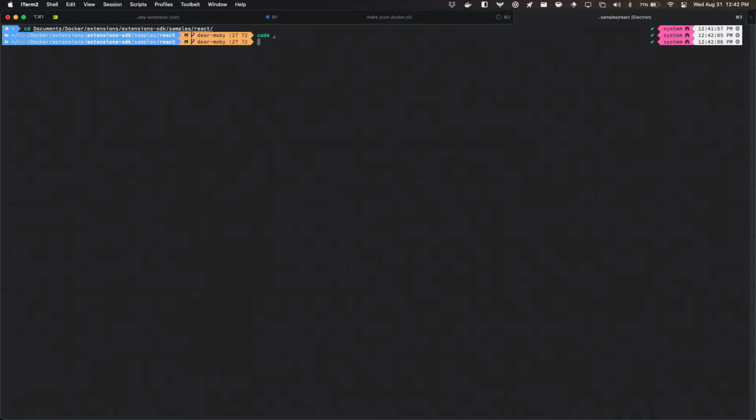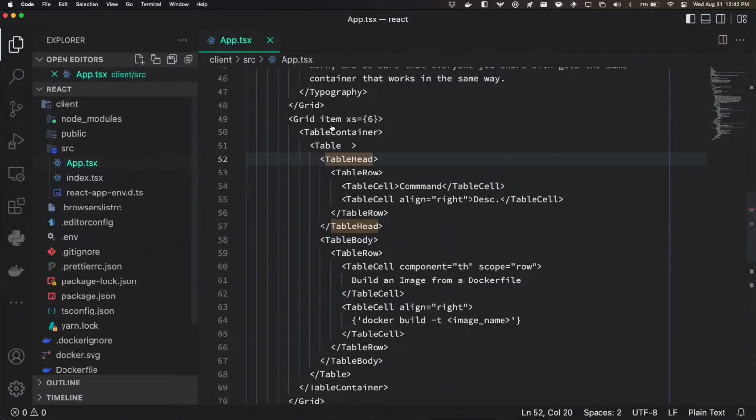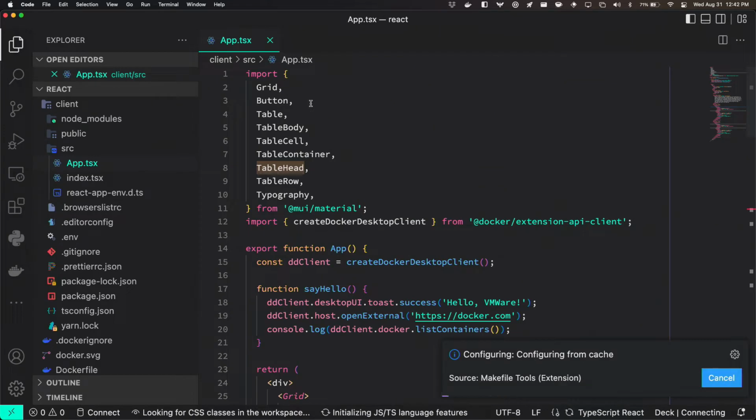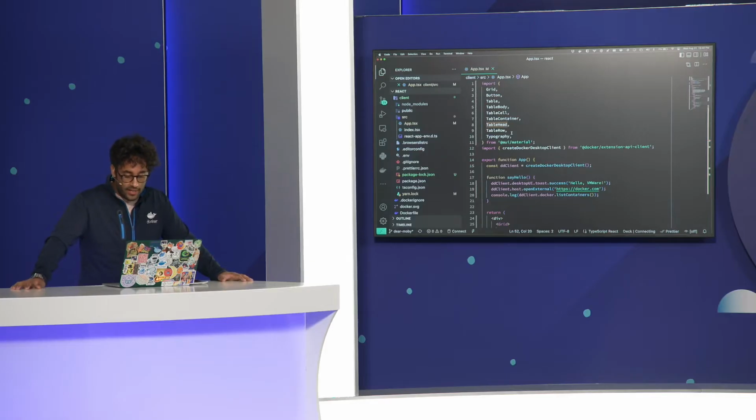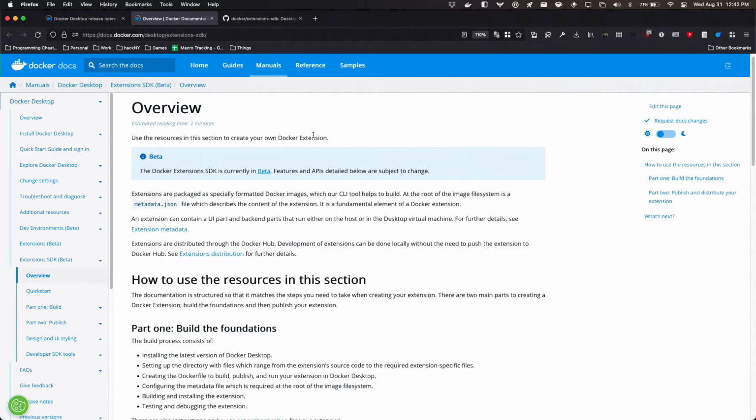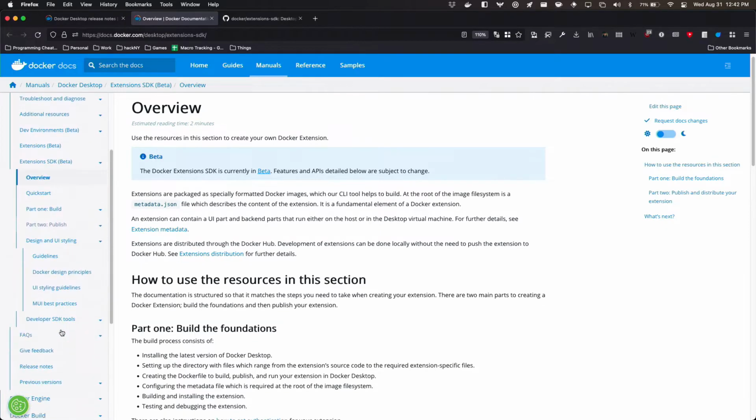So let me go ahead and pull up Visual Studio Code, and we can take a look at it while it generates. There we go. So this extension is using our Material UI framework. So we're using Material UI for theming here, to try and help you make it so all the things that you build feel like they belong inside Docker. And we're using this createDockerDesktopClient, which again, over in the documentation, you can check out all of the things that it does and all of the endpoints that you get with that DD client.